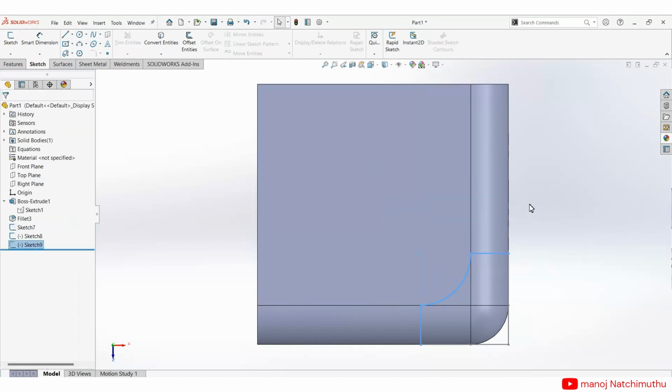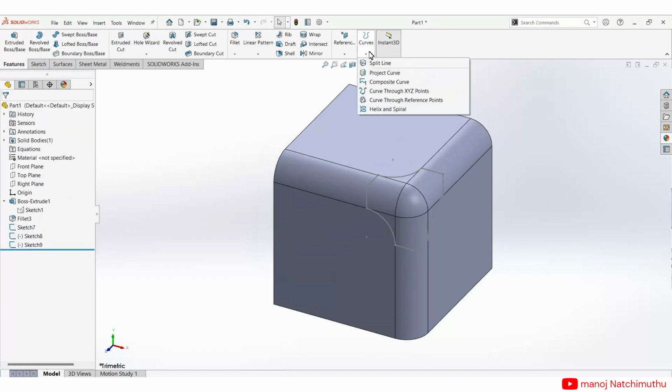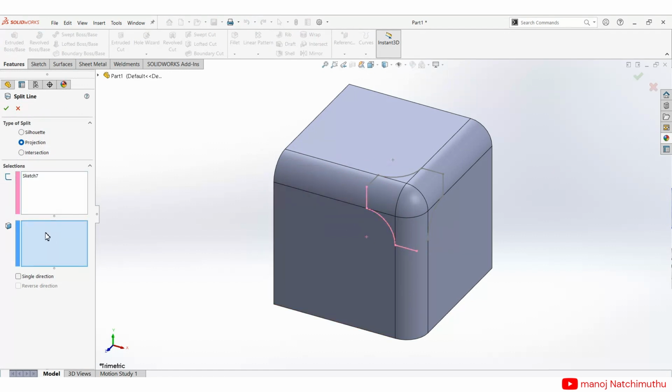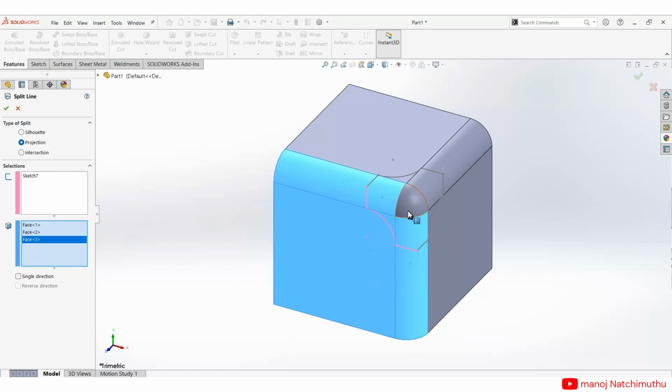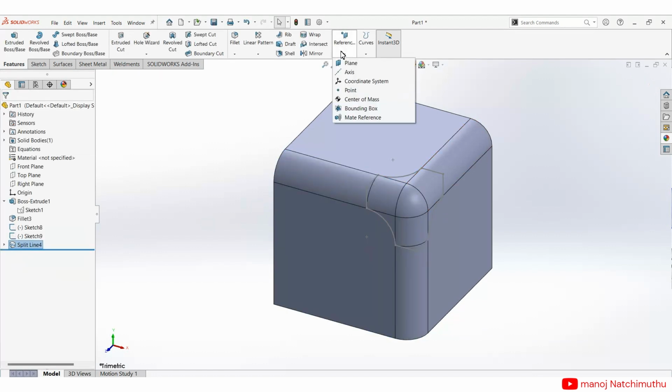Now, with 3 sketches created, proceed as follows. Select the split line option under curves. Select the first sketch on the front face and the corresponding faces to split. Then select OK. Now the surface is split.